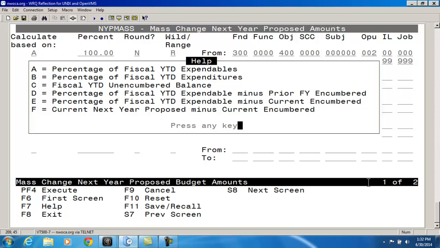Option D is percentage of fiscal year to date expendable minus prior fiscal year encumbrances. Similar to option A, it requires me to enter a percentage of the current year's expendable figure. However, it will not include the amount in the prior carryover field. So if my budget account has an expendable figure of $1,500, $500 of that coming from carryover encumbrances, if I enter a percentage of 100%, the next year proposed amount will be $1,000. It will not include the encumbrances from the previous year, and this figure can be rounded up as well.